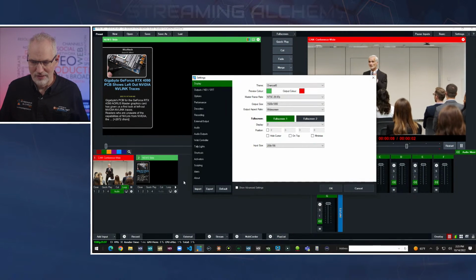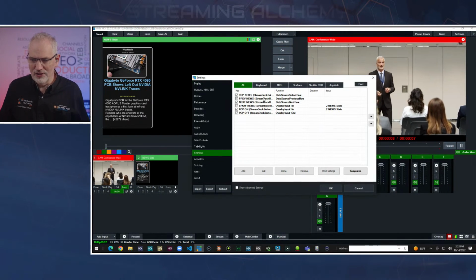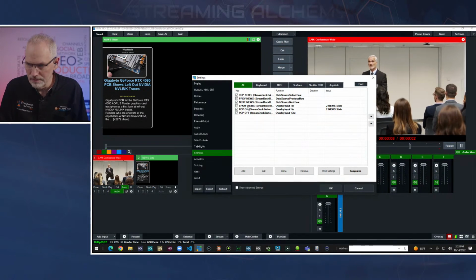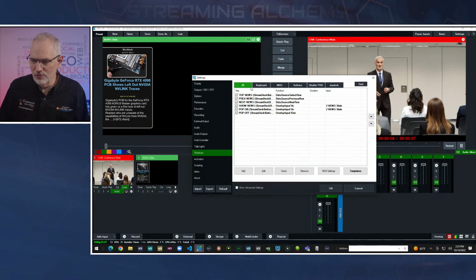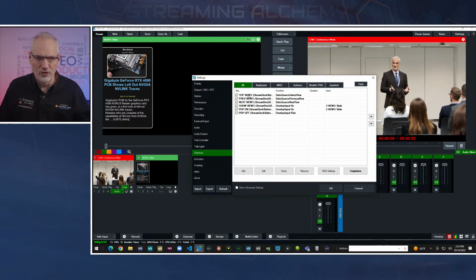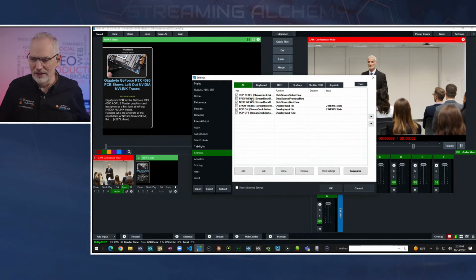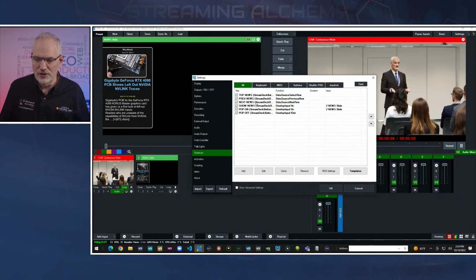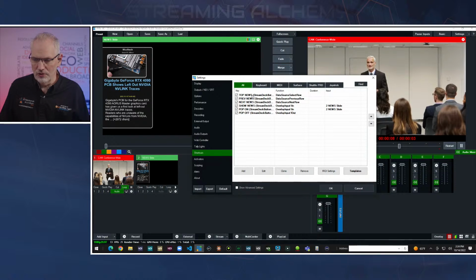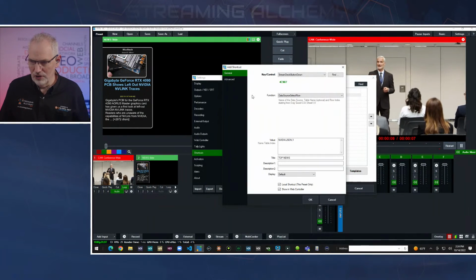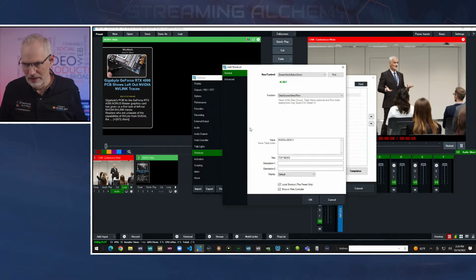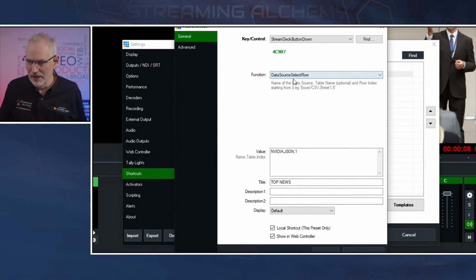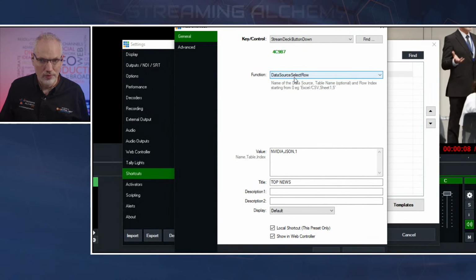If I go to Settings and to Shortcuts, I set up a bunch of shortcuts here that are hooked up to a Stream Deck I have on the side. This will let me go to the top news story, the first story. Then I can go to previous news, the next news, all of that is baked in here. So let's take a look at the top news story. What I'm doing in here is looking for a particular Stream Deck button. And then I go to Data Source Select Row.